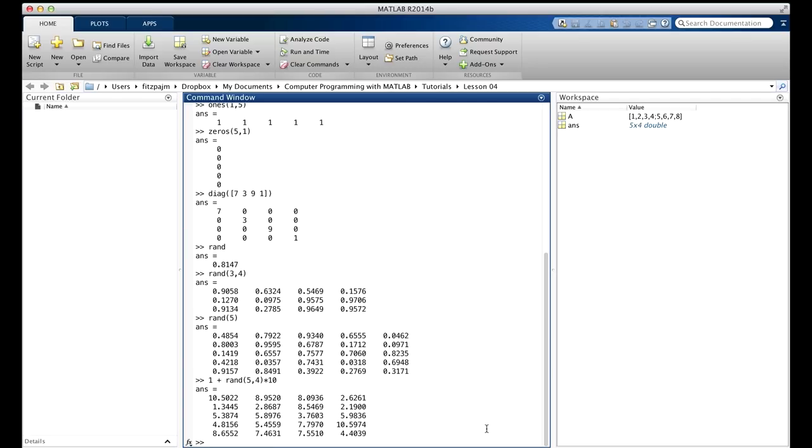But what if you want random integers in that range? Well, first note that the whole number part of these numbers ranges from 1 to 10. If we could just drop the fractional part, we'd have integers that go from 1 to 10. Well, MATLAB provides the function fix that'll do that. It returns the whole number part of a number. In other words, fix rounds the number towards 0.